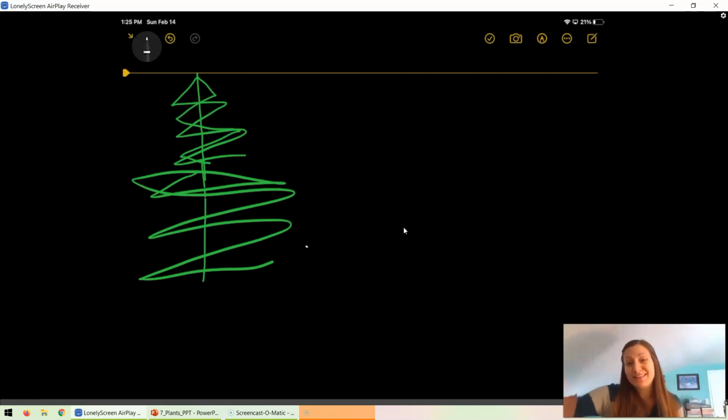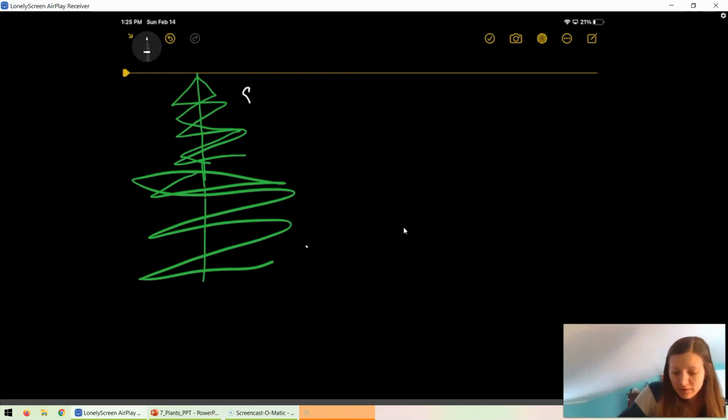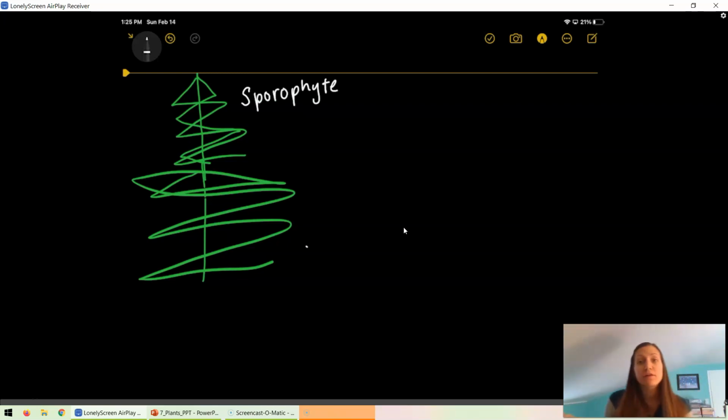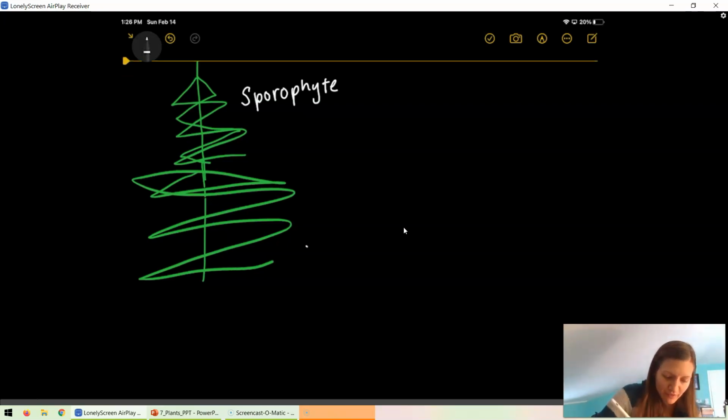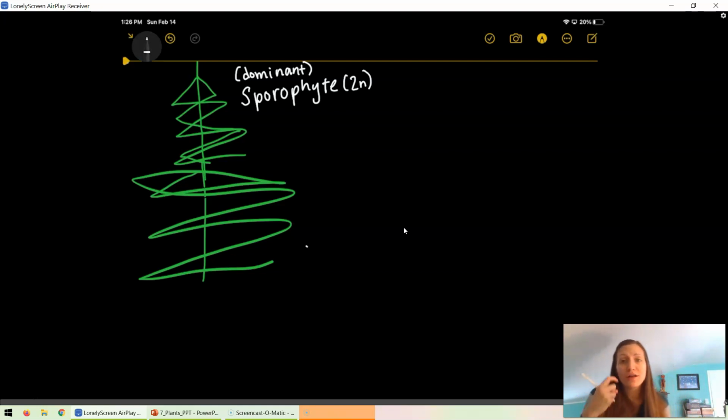The stage of the life cycle that we see in the tree is the sporophyte. This is similar to ferns. When we looked at the fern, we were looking at the sporophyte. When we look at our flowering plants, we're looking at the sporophyte. It's just mosses that are weird. With mosses, you're looking at the gametophyte, but with all the other ones, you're looking at the sporophyte. This means this is the dominant stage, and as a reminder, sporophytes in all of these are going to be diploid.